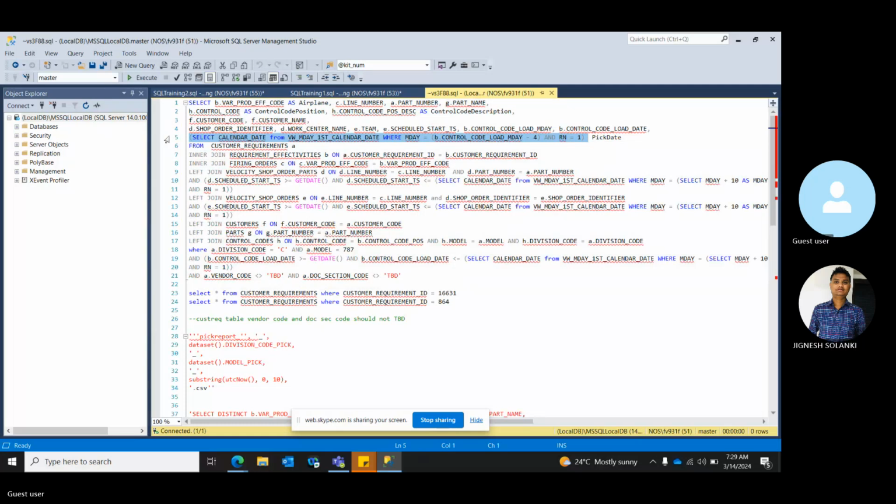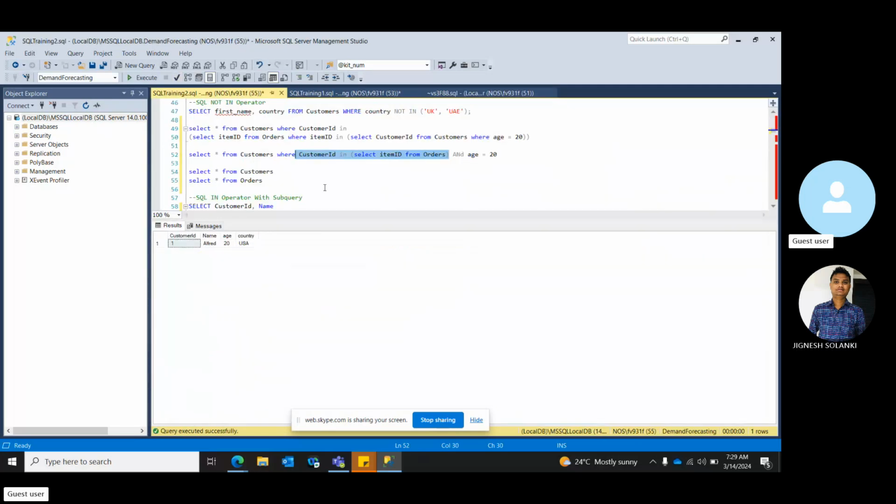So you can use it, but it depends where you are using. You should know exactly where you should use. We cannot use it everywhere. So that is subqueries, nested subqueries. And now we'll see the joins.